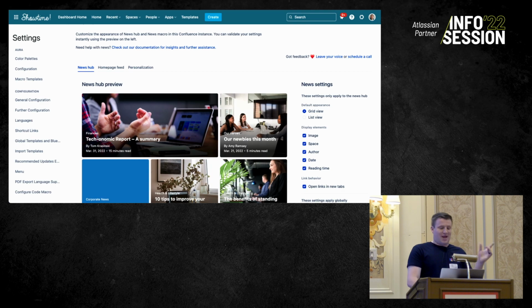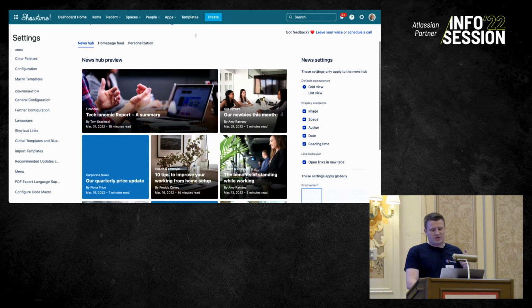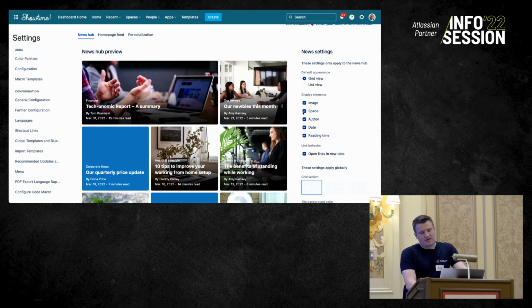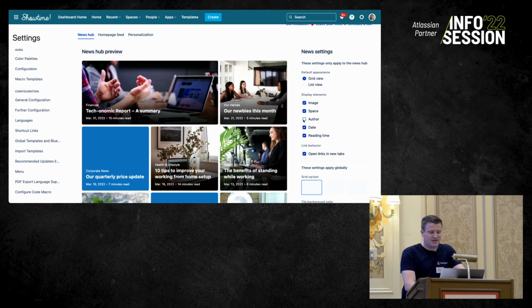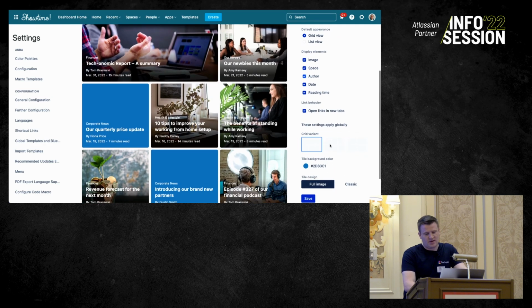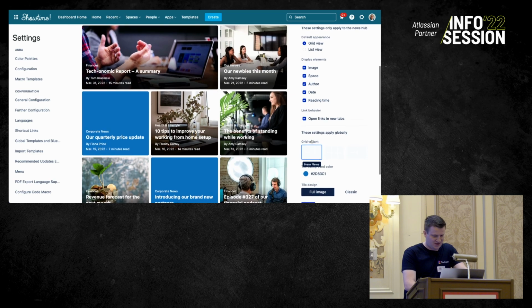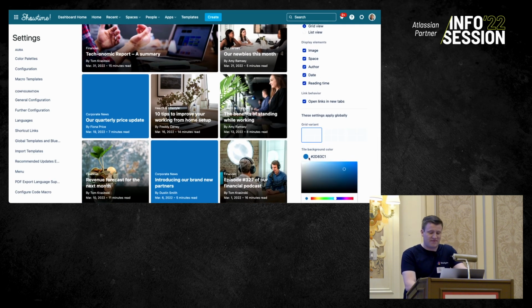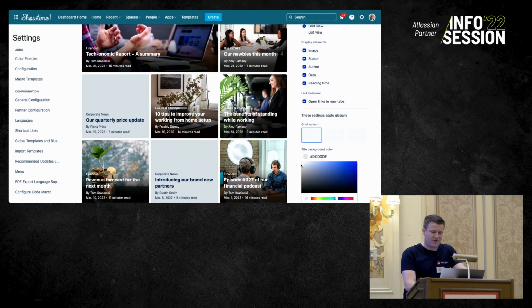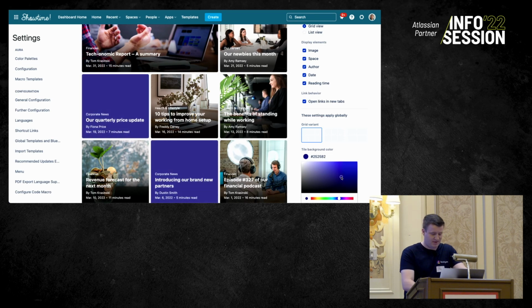So we'll jump into the back end of news. And you can see the News Hub preview. If we don't want to show spaces or certain content, or we don't want to show the author of the articles on the previews, you can customize that here. Different layouts, I personally like this layout the best. And a color scheme for articles that don't have pictures associated to them, so you can brand it to your company.